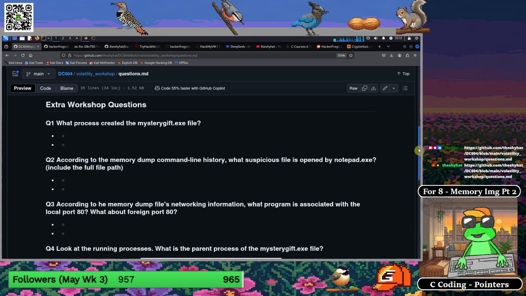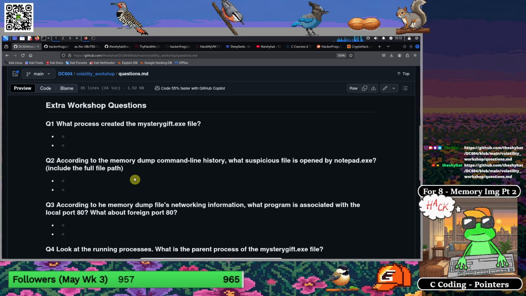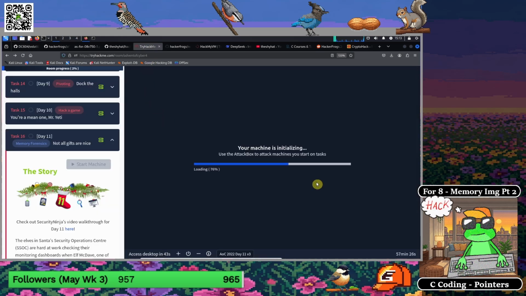So today we're going to answer some extra questions about the memory image file inside this room. We were talking about the mysterygift.exe file last time, and we were saying that it was malware. We're going to be answering some more questions about what's going on in this computer through the memory image file. So let's go back to TryHackMe. And it looks like it's pretty close to finished.